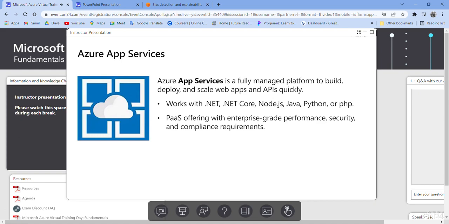They're a fully managed platform to build, deploy, and scale your web apps and APIs quickly. They work with .NET, .NET Core, Node.js, Java, Python, or PHP. Remember, this is that PaaS offering, so they're cheaper to run, faster to run as well, and you're just paying by that short usage time.